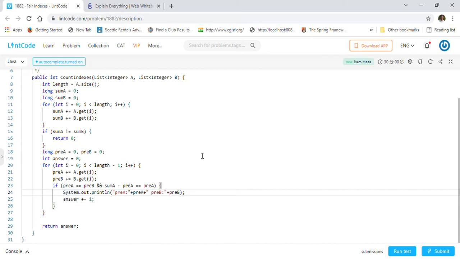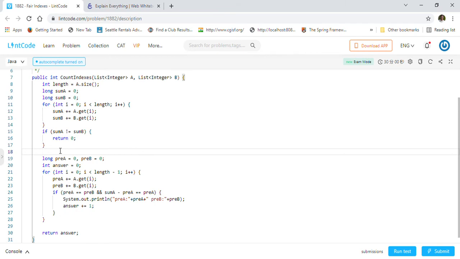First we got the length of the array, right? This is the list basically. So we got the length of the list, and we got sum A and sum B for the A and B lists, and we are just calculating the sum here. We are making sure that the sum of A and the sum of B are equal, right? Otherwise we will just return 0. As I said, the sums should be equal.